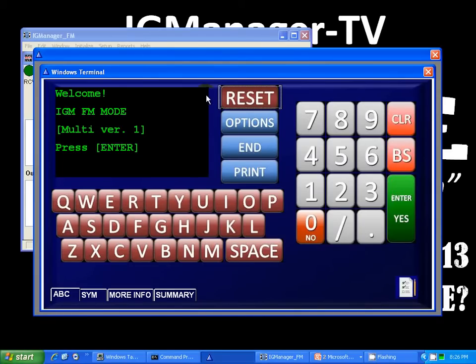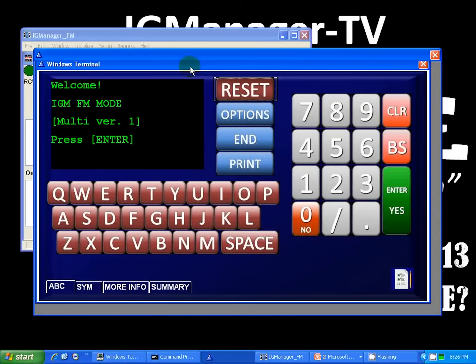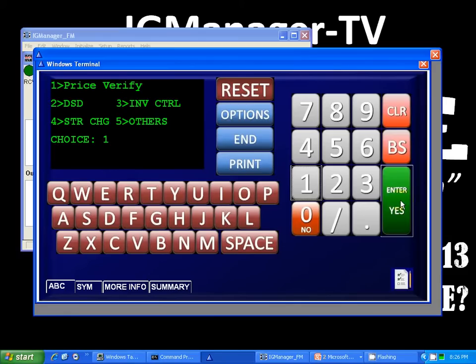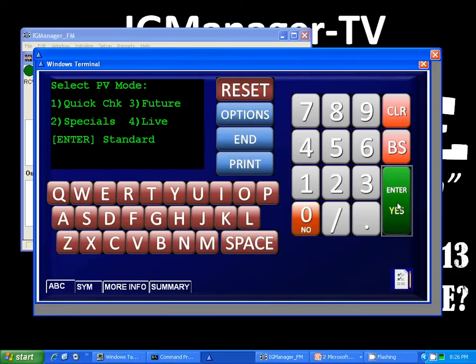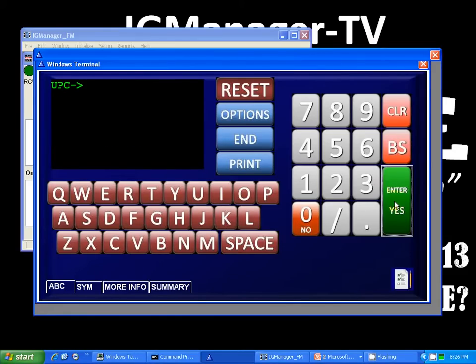What I'm going to do is, first of all, bring up my Windows terminal, which is just like your handheld. I'm going to go into Enter, then into price verify. Now if I'm in standard mode and I put in an item 3, 4, 10, it announces the price and comes up with a statement that says $M and enter. Now if I put in a new price, it's going to take the new price.